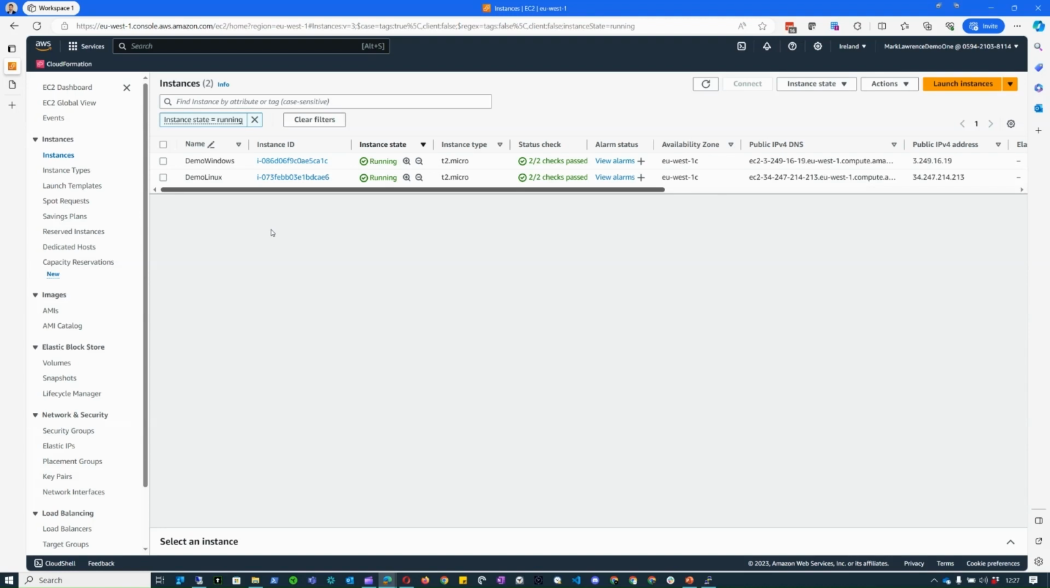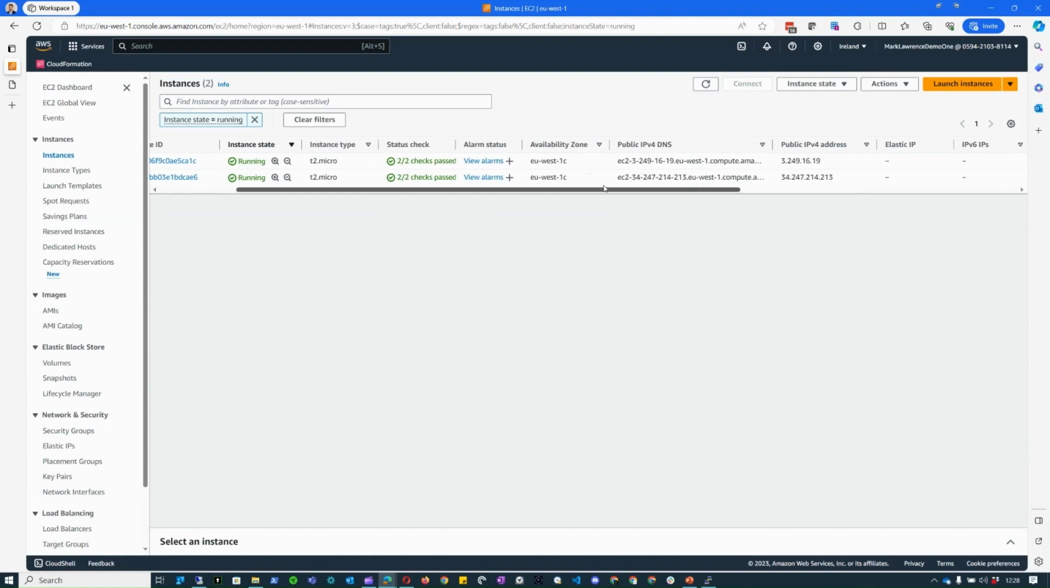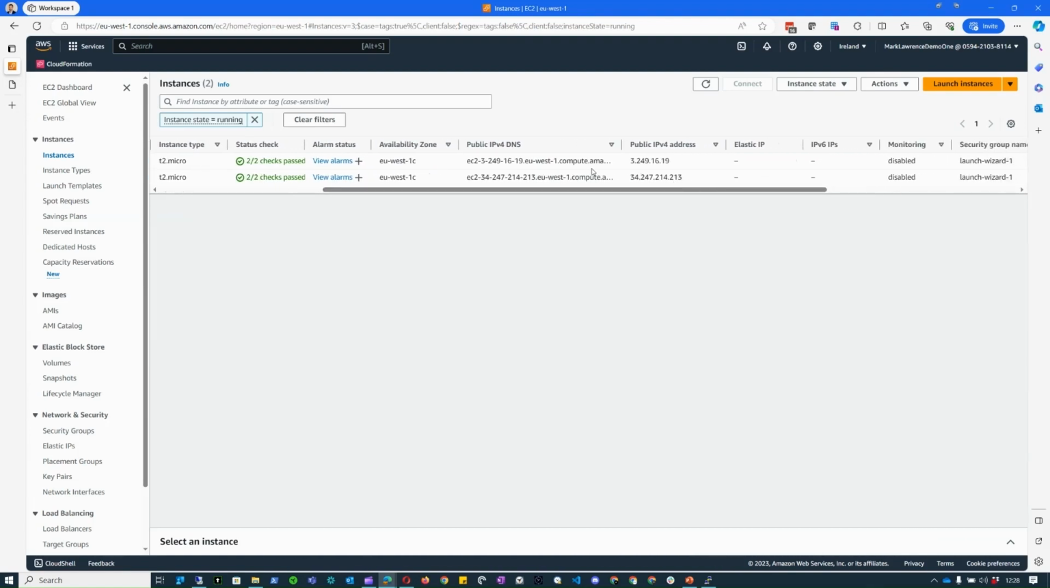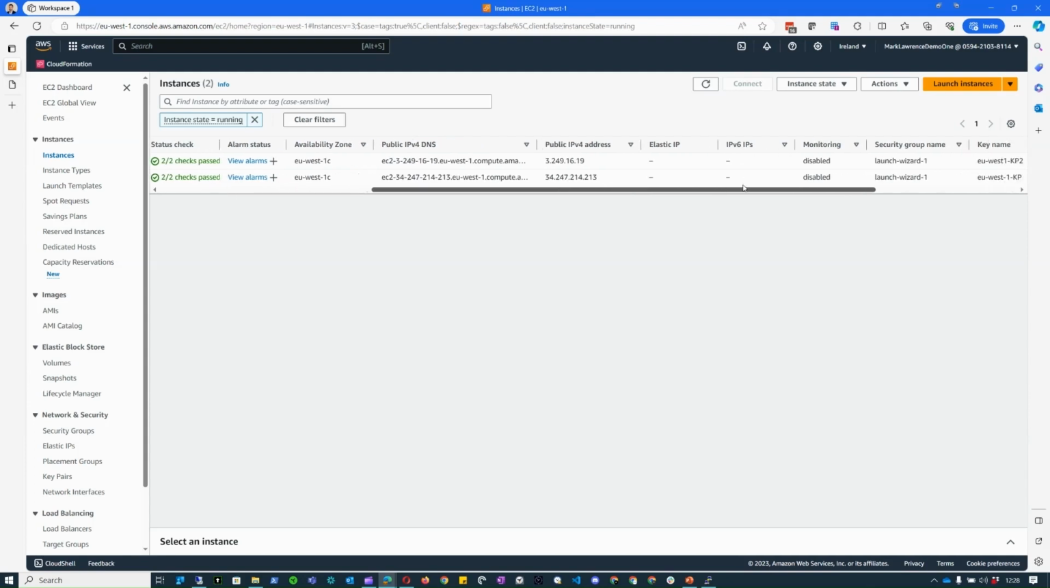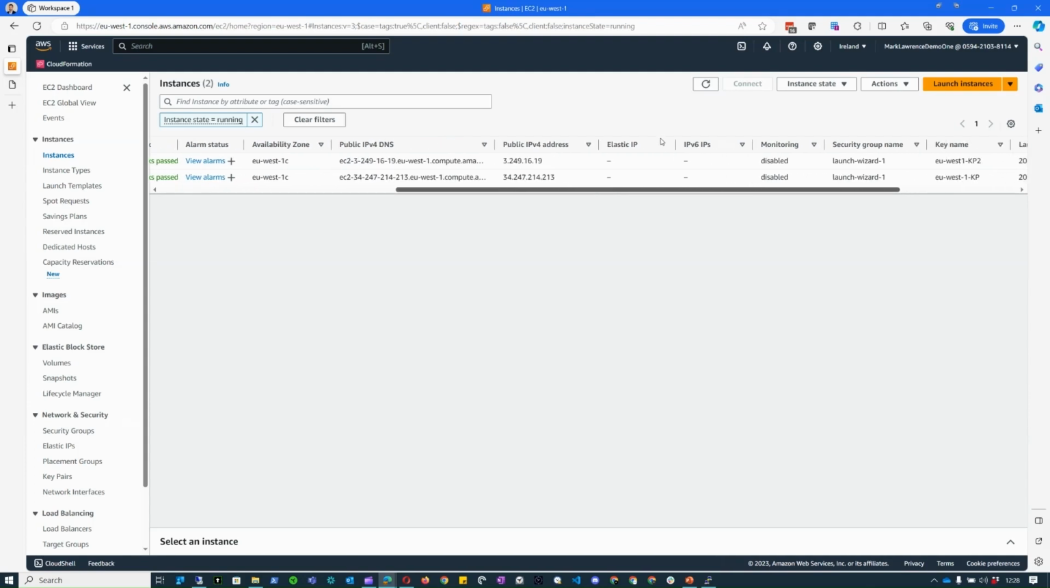Okay, so it's been about 5 minutes now. You can see that both EC2 instances are now in a running state. Both have passed 2 of 2 checks. Just to show you a little bit more information up here, you can see the DNS information, the availability zone, the public IP version 4 address information. If you assigned an elastic IP address, that would be showing in here. And if you also assigned an IP version 6 IP address, that would show in here.